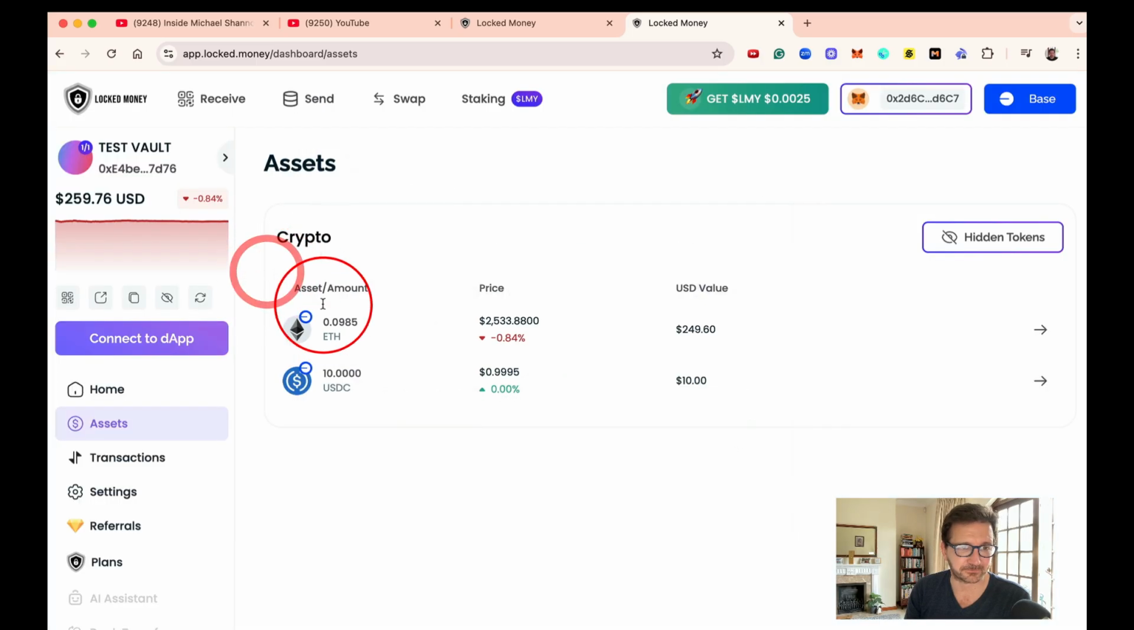Now, at the moment, here you can see in my vault, I don't have any locked money, but that's about to change. I've only got two assets at the moment, some Ethereum and some USDC. In a moment, this Ethereum will obviously halve and we'll see some locked money appear. So let's go and do it again.